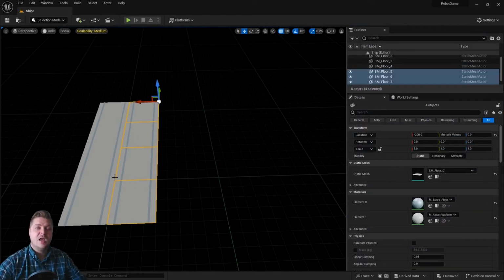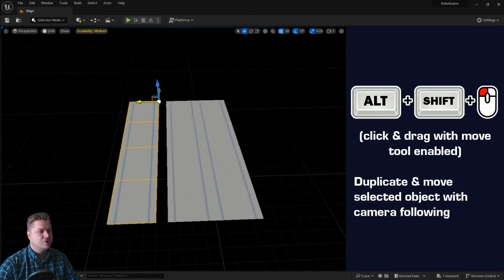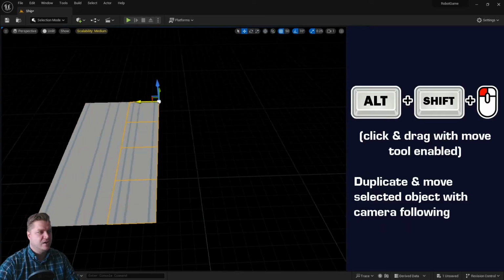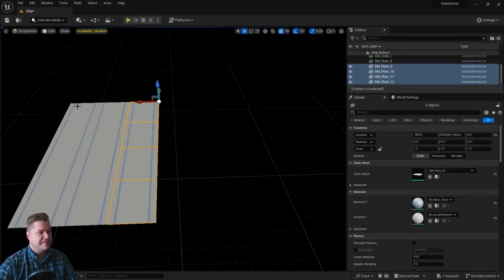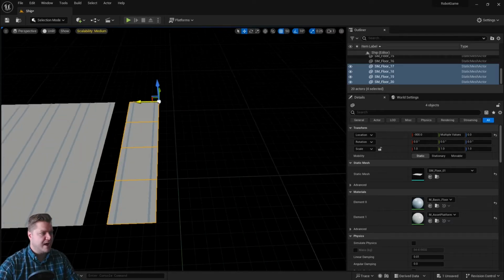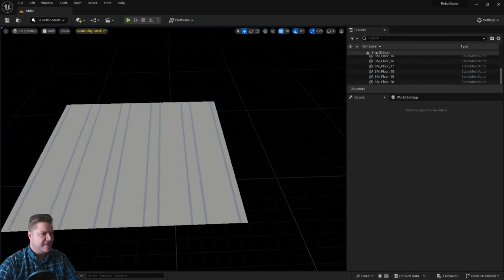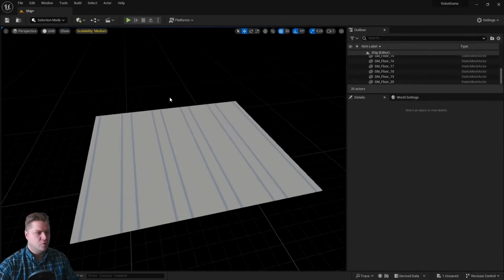So that's great. And now I'm just going to show you one final way of duplicating that I really like, and that's to hold Alt and Shift. And what this does, not only does it copy, but it also kind of pins the camera to it. So you can work your way along without having to reposition your camera every time. So I've now got 3 lines there. I'm going to add another 2, Shift and Alt and drag, Shift and Alt and drag. There we go.